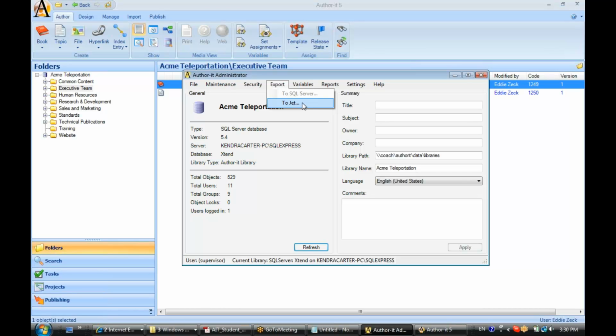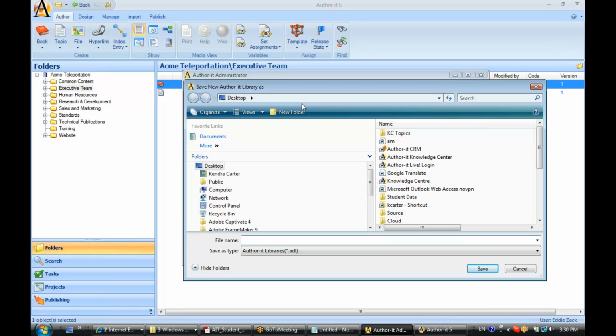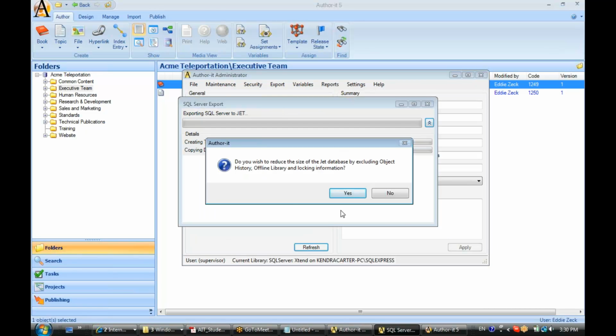Alright, a very quick way of doing that is to log into the administrator module, go to Export, and select to JET. This will create a copy of your SQL database, but it will create it in a JET file format. The JET file format is that Access database format that your student libraries are currently in. Do you wish to reduce the size of the library by excluding history and so on? Yes, let's go ahead and do that.